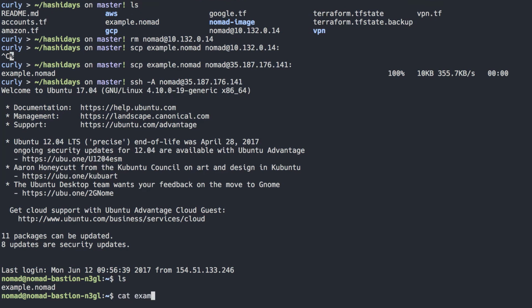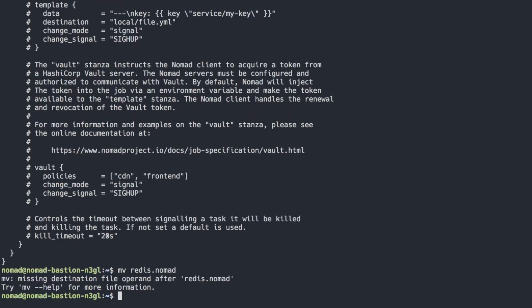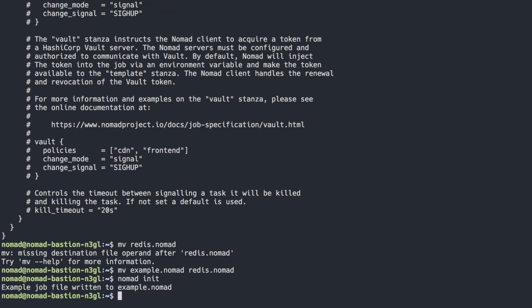All right, so if we look at example.nomad, we're actually going to move this and call it redis.nomad. Oops, this is what happens when I type live. Nomad's got an init command, and init basically just bootstraps a job for us called example.nomad. Just to prove that I'm not doing anything weird, there's no custom stuff happening, I'm just going to diff the one that I'm running versus what Nomad just generated for me.